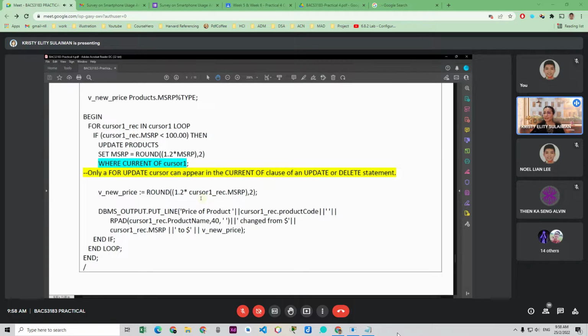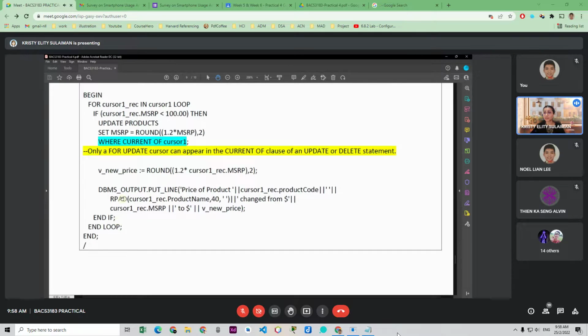Then we have an output of the price of the product, which refers to the cursor here, and then refers to the product code from the products table. This one is for formatting. If you have done the previous task, edit your report presentation, you will know what this is. You will need to do the previous task to know what this is. Those who have submitted should know already.